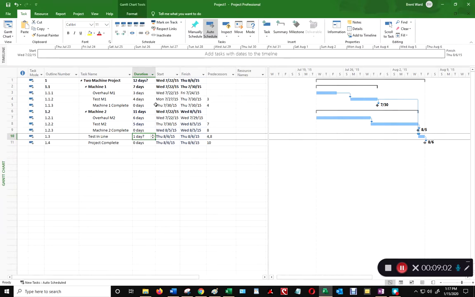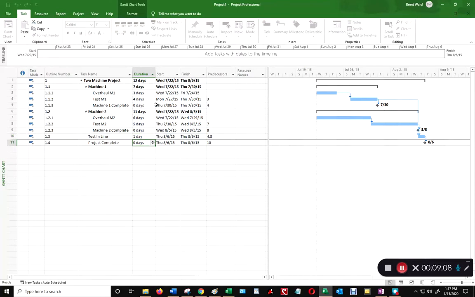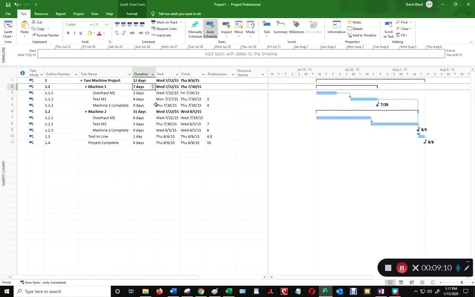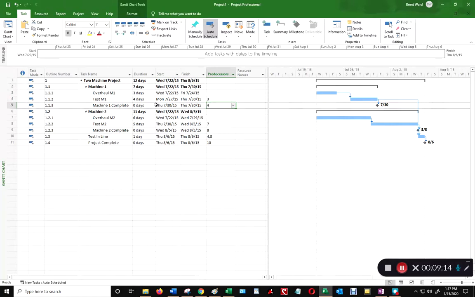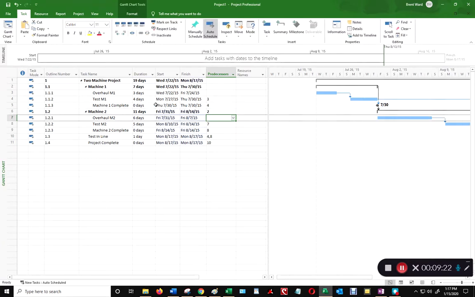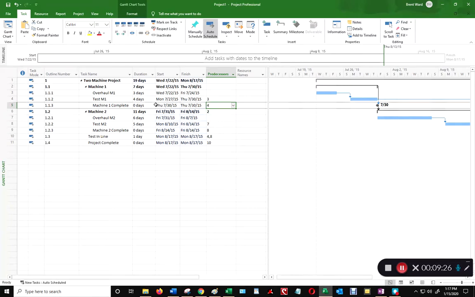So Test Inline takes 1 day, but I'm going to type 1 anyway to get rid of the question mark, to prove that it's my 1 day. Okay, now a couple things. Do you notice how summary tasks are not linked? So you don't make Machine 2 have a predecessor of Task 2, and I'm going to do this as wrong. Okay, see how I made Machine 2 its predecessor Task 2? That's wrong.